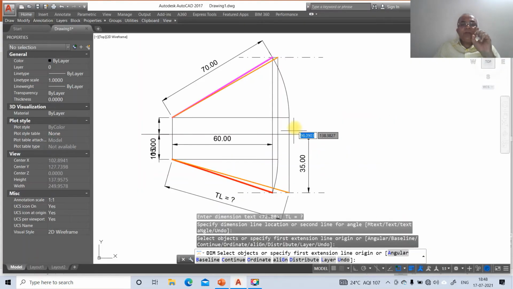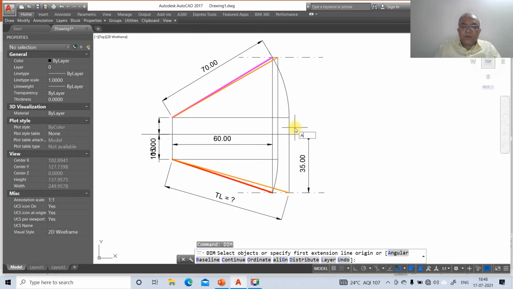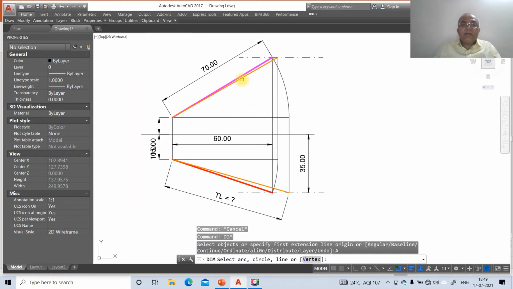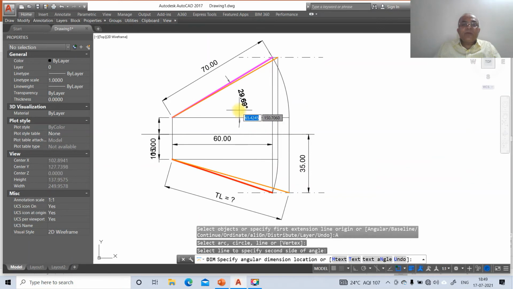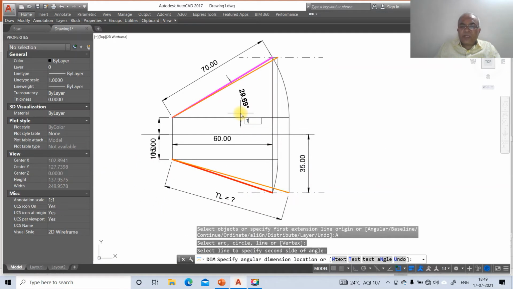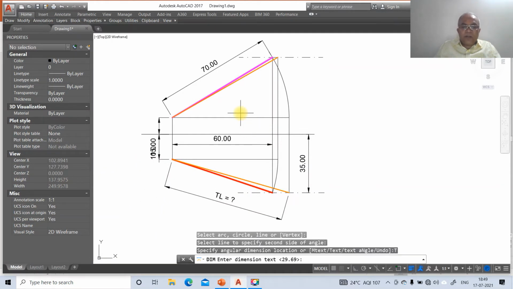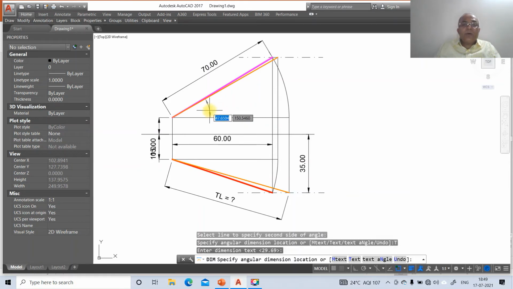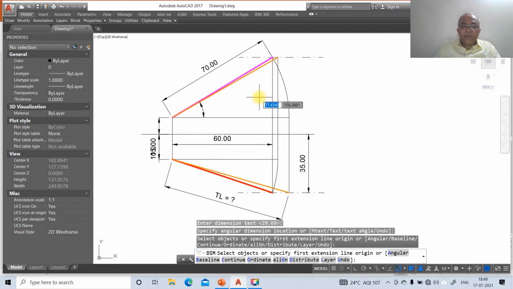Then we want to have theta, which is 29.69. So go to dim, so you come down to dim, go to angular, select between this line and this line. So 29.69 we can see here. So you come down to text. So don't enter, give space and then enter. So you're going to get theta here.